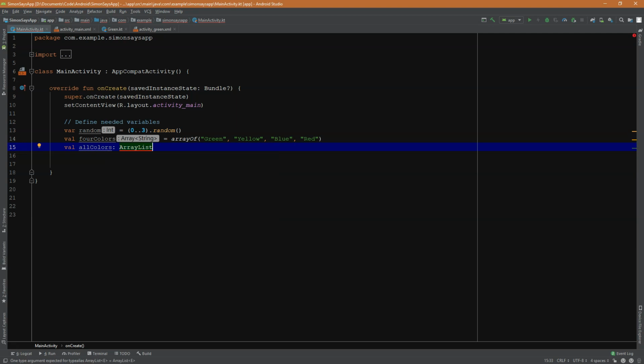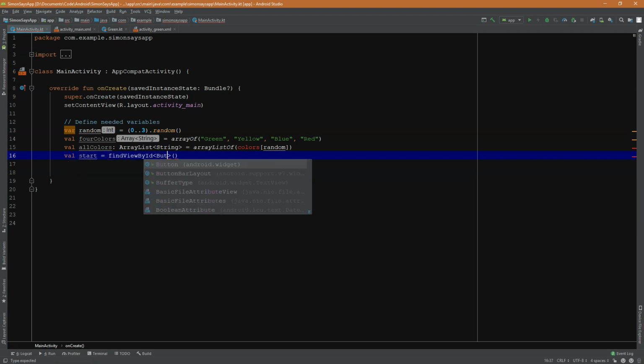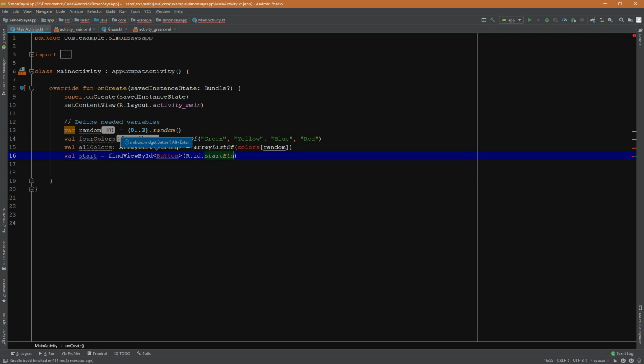And the next up, I have val colors. I'm using the declaration val for this variable because it's going to be unchanged. Same with all colors. We're not going to really be changing the variable itself. So what we're doing there is array of, and then I'm listing out the items. The all colors one, array list, right? So four colors is a standard array.